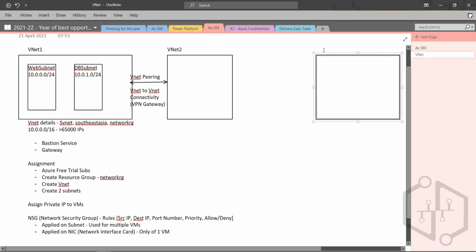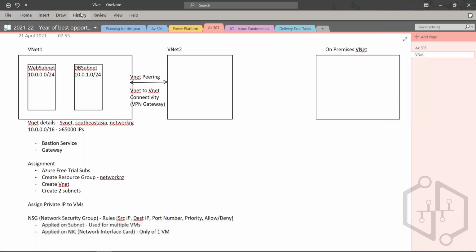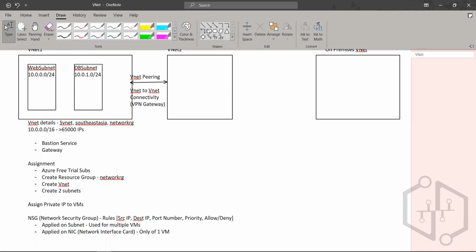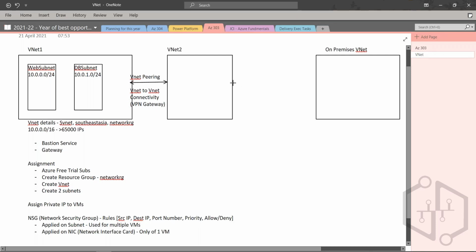So here, let me put details on this. This is my on-premises VNet. Within my on-premises VNet, I will have my respective on-premises subnets and respective machines over there. When I want to have connectivity between my Azure environment and my on-premises resources, I'll create something called site-to-site connectivity, right? I can use site-to-site connectivity, or I can use something called ExpressRoute.